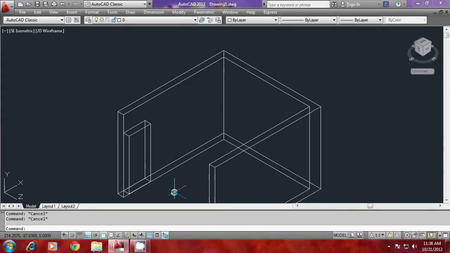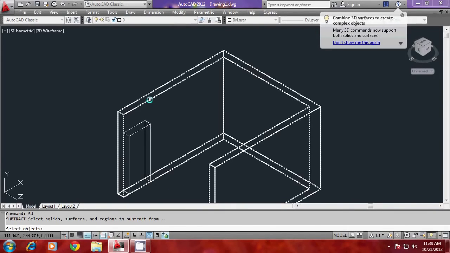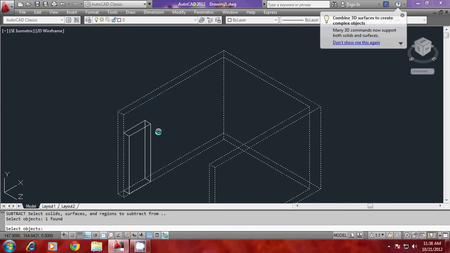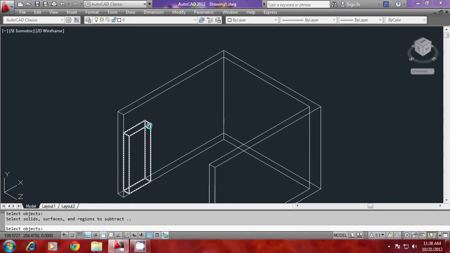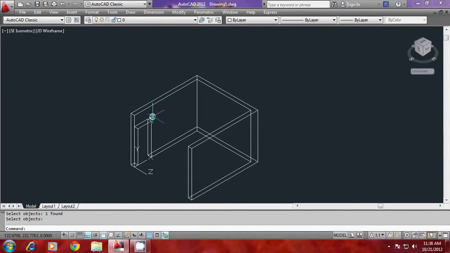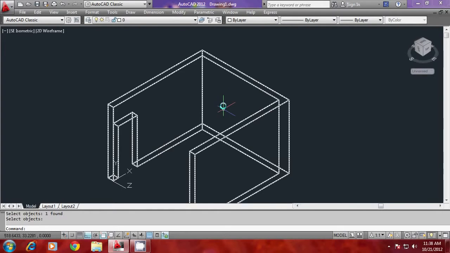So I've made a solid object which represents the size of the door, and I can go for a subtraction operation. I'll go to subtract, and I've selected the wall and just give an enter, and I'll select the door solid. So the subtraction is performed. So I've made an opening for the door, and I would like to create an opening for the window here.